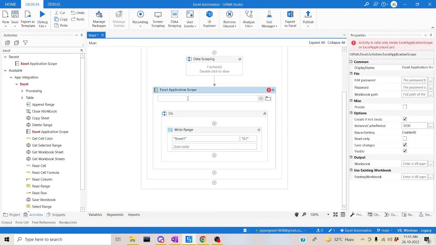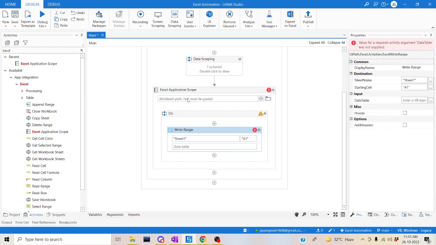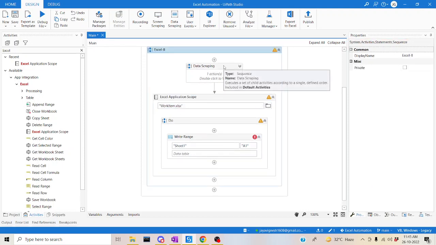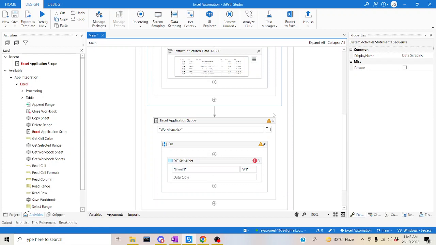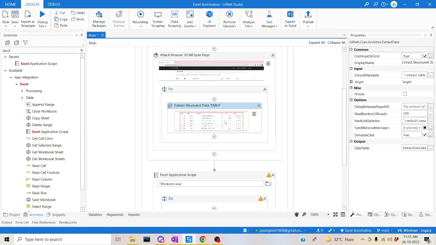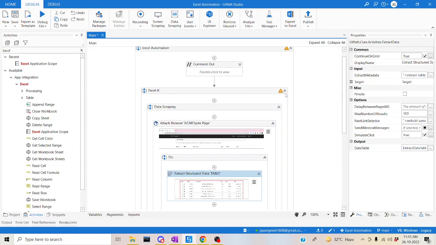Till now we didn't create any Excel files. So what we can do is name it as workflow work item dot xlsx. This whole data which is scraped here, we are going to write over here. Let me show you. This whole output data is stored in the extracted data table, right? So we can take the data.